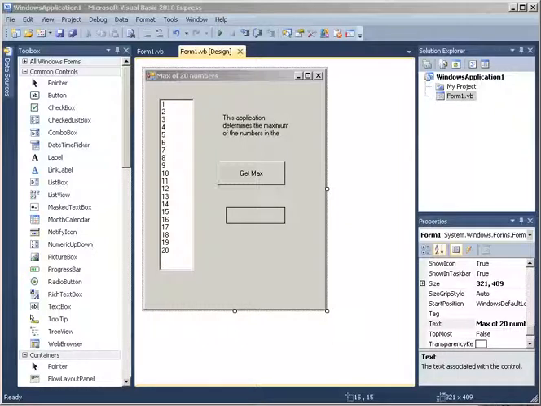Okay, now what I'm gonna do, once you have done the interface that we developed in the previous tutorial, is execute the algorithm that I described to you. So when we click on this button, we expect that it's gonna be searching each one of those numbers and determine which one is the greatest. So again, the algorithm is the following.